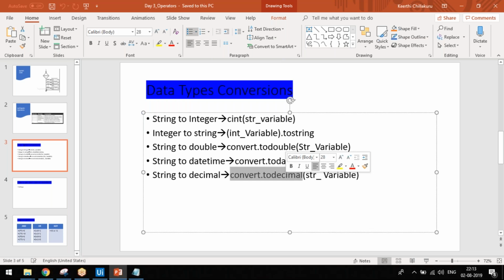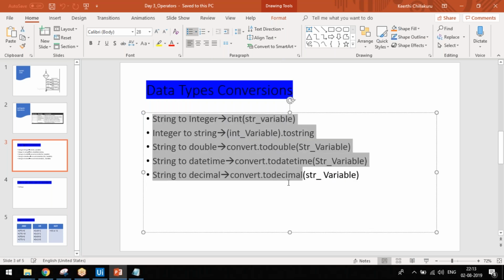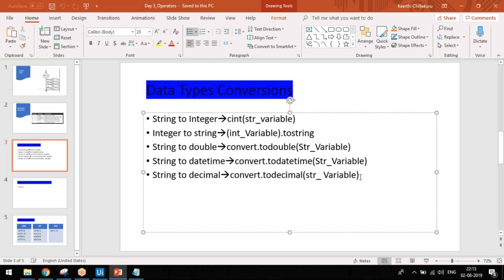Let's say you have 1234.57. So like that, these are the conversions which are available in UiPath. So inside the brackets, you see, right? This is the data variable. Here you have to put your data variable and use this function.